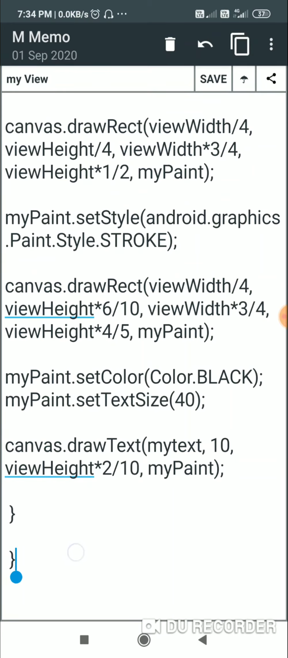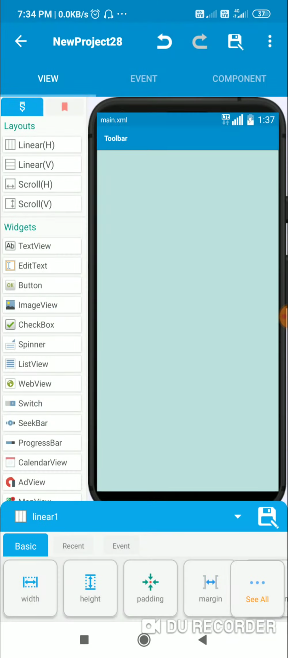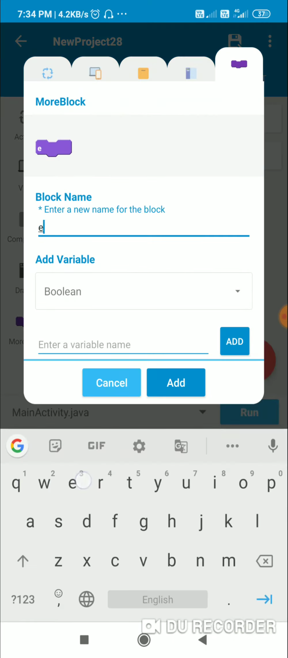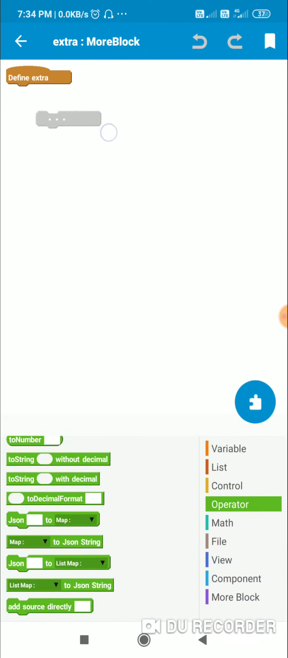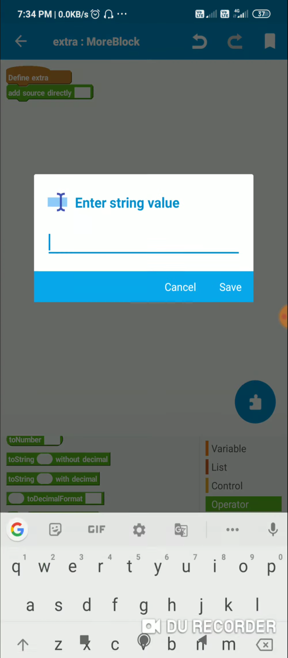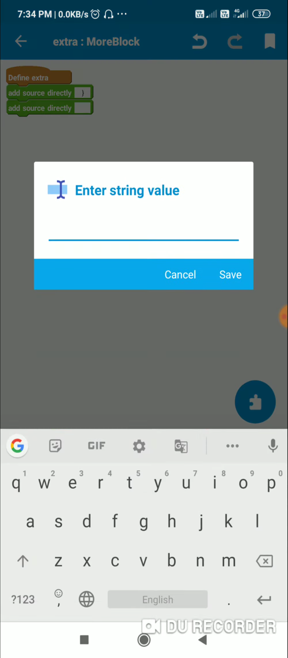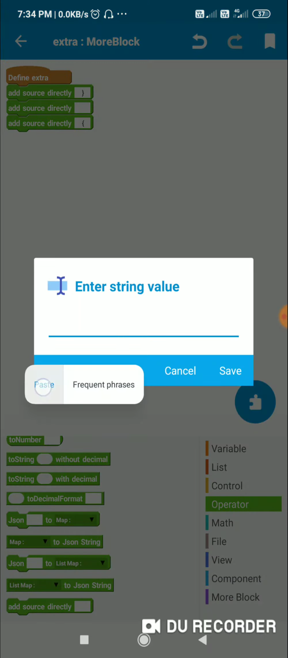So let's use it in Sketchware. Here is the project in Sketchware. Here I will just add a view, a linear, and I will create a more block. Now inside this more block I will put a closing curly bracket so that this class is outside this more block. It should not be inside the more block, and an opening curly bracket to compensate for it. In between I will put this add source directly block, and I will put this code.